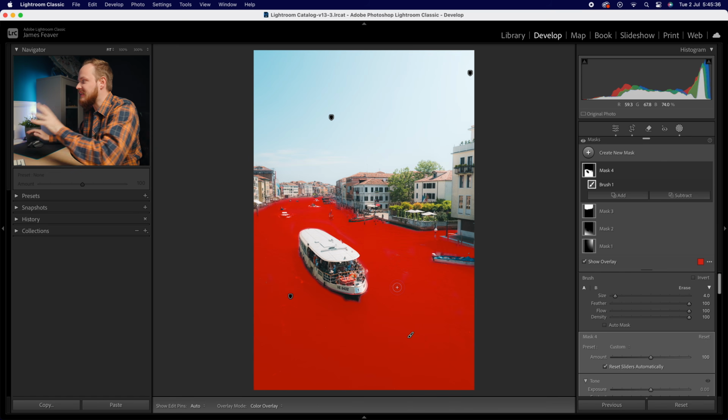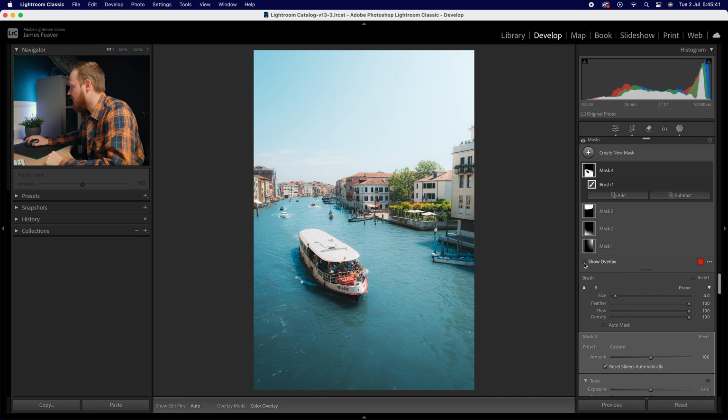Okay, so not the best one I've ever done. I try and do it as quickly as possible. Just want to kind of show you guys what you end up with. We'll go and turn off overlay. You can see we've got this nice blue now. Now it doesn't look totally realistic.